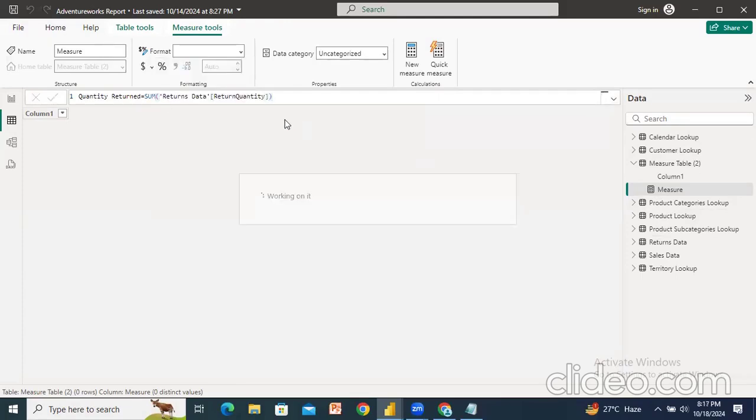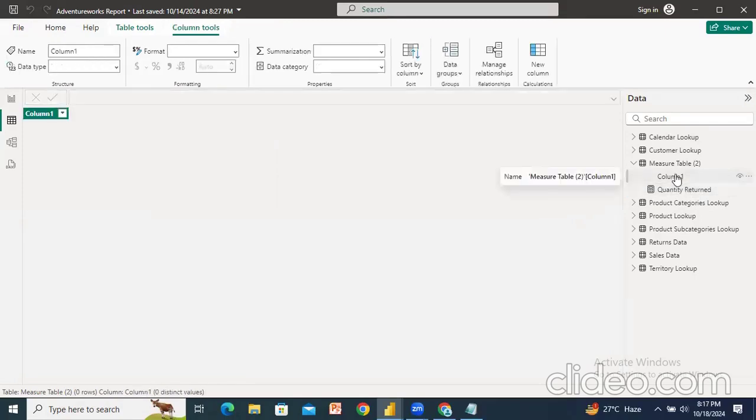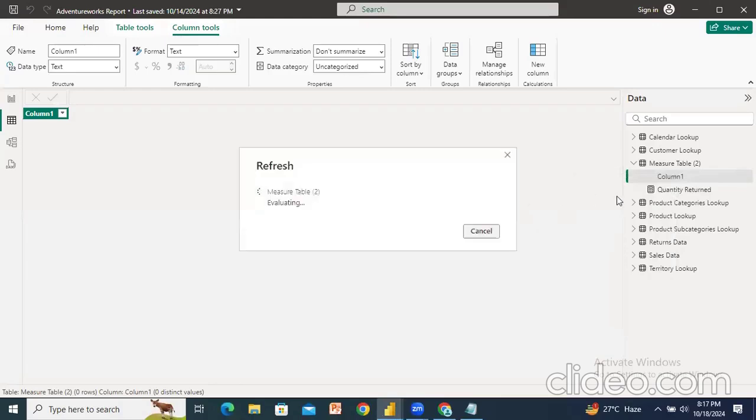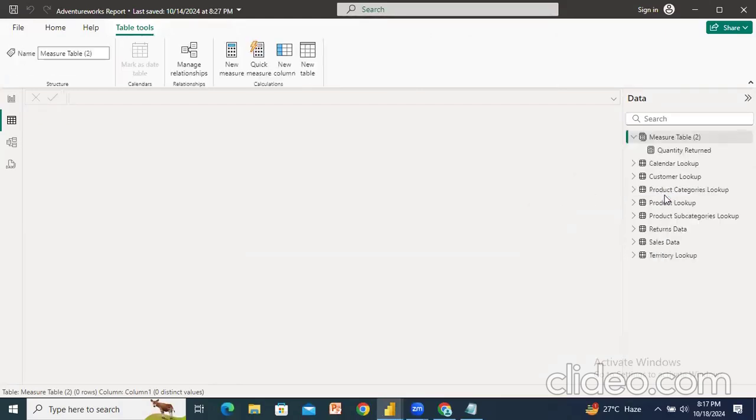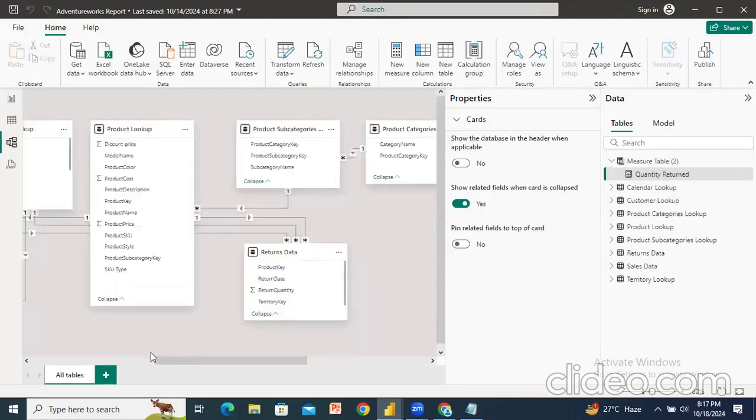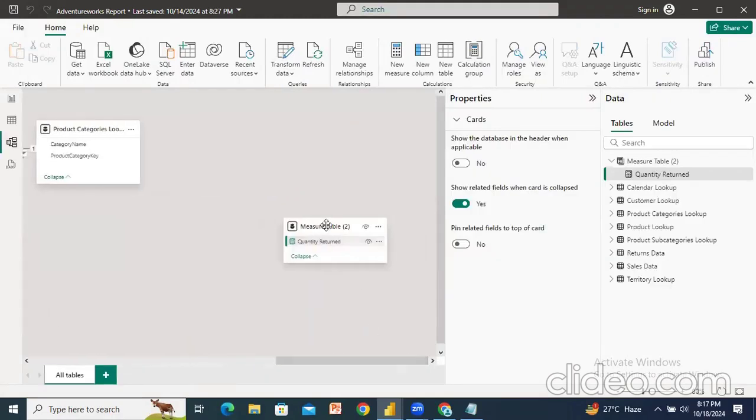So add this one to the report and check whether it is working or not. So this is quantity returned. Now I will remove this column 1, delete from model. Okay, so quantity returned. Now it is only the measure table. So now I'll go to the model view and check this model table. See here, the measure table is created and quantity returned is also there.